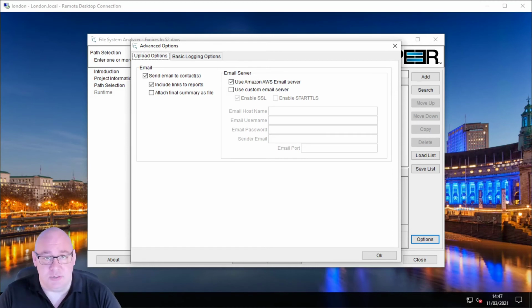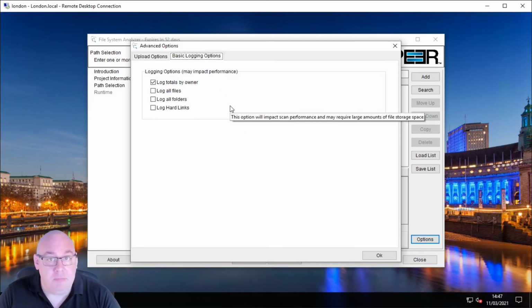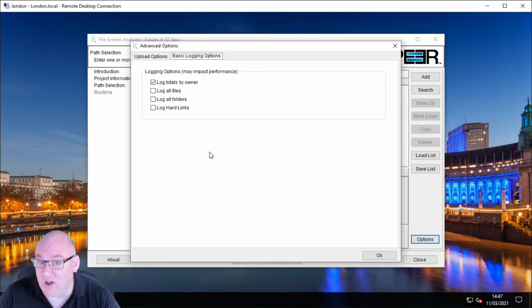In the Upload Options tab, you can choose whether or not to have the report details emailed to you, and you can use your own email server if you don't want to use the default Amazon AWS one. In the Basic Logging Options tab, you can optionally choose to have totals by owner, all individual files and folders logged, and any hard links logged. The more of these you tick, the longer the report will take to generate. I'll keep the Log Totals by Owner ticked, and we'll click OK to close the Advanced Options window.